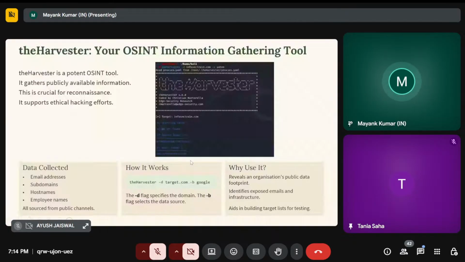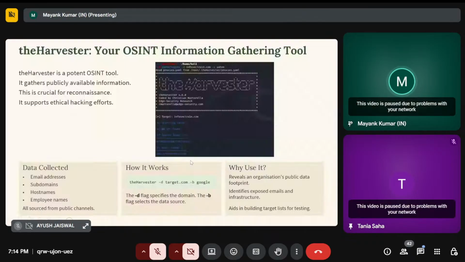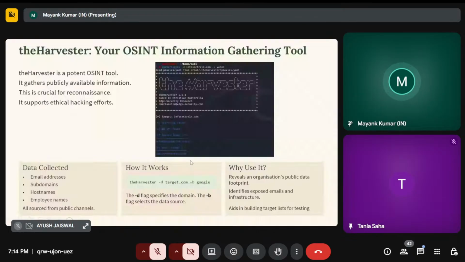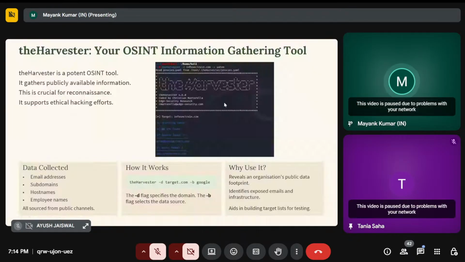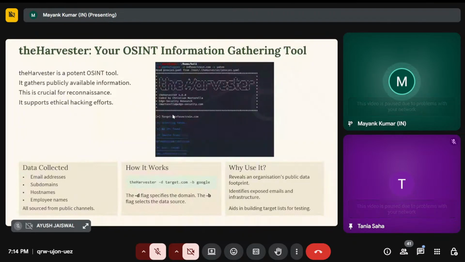If you want to set up a connection for it, you can ping me personally. I will give you the pathway for how you can connect theHarvester in your system. Because in this session, theHarvester is the only thing for which we could talk till night. Many things are there. I am giving a basic overview of it.